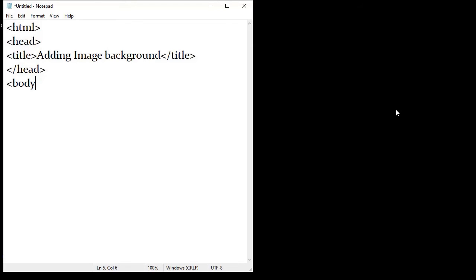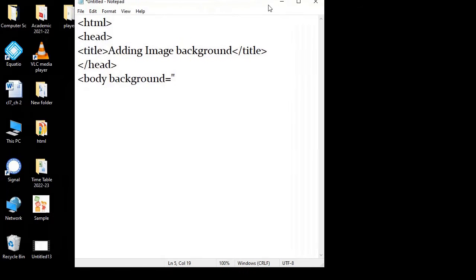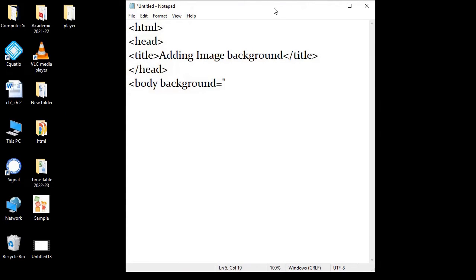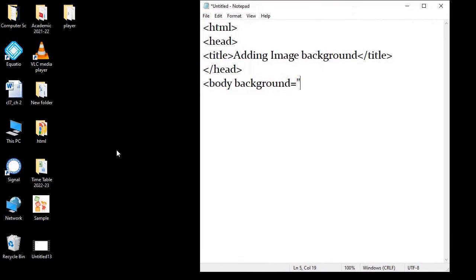And then we will start with the body tag, and inside the body tag you will add an attribute background to give the information about the background image you are going to add. So let's do this. I have an image on my desktop, so we will copy down the location and the file name, which means all the information about that image file.